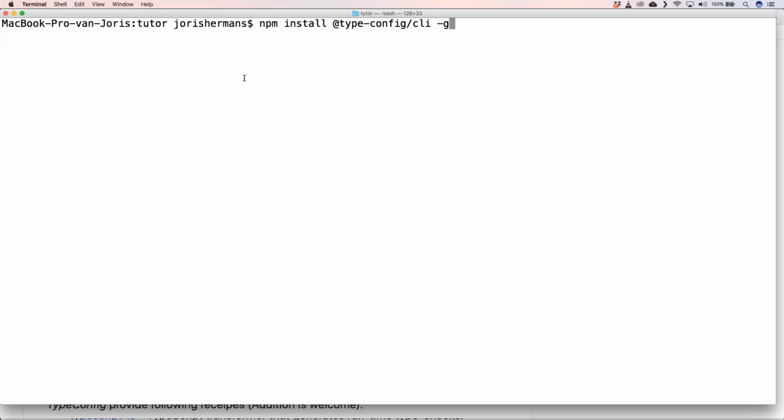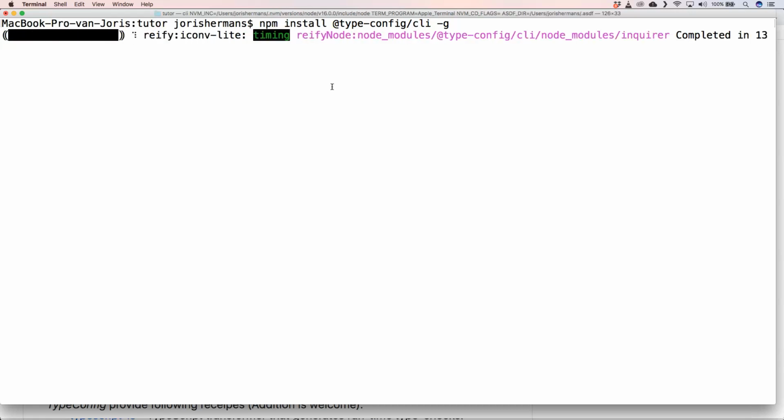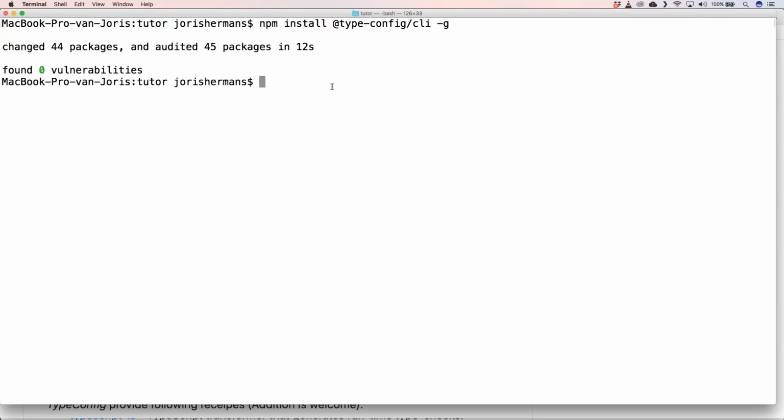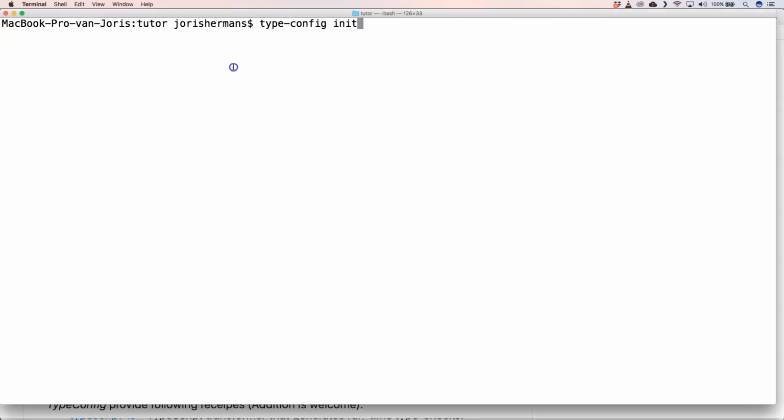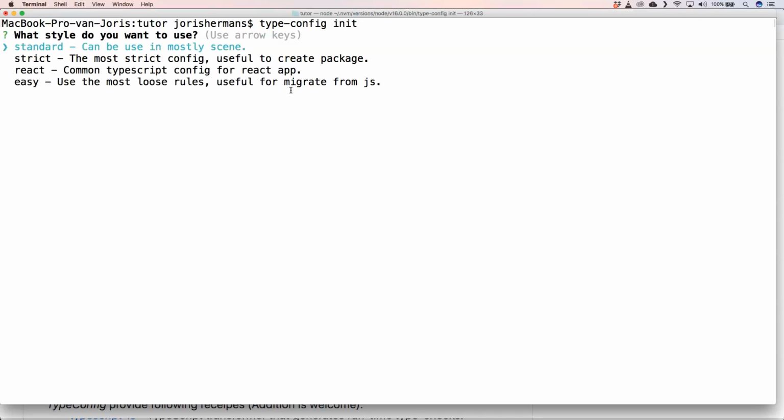So first of all, do npm install @type-config/cli -g. So we are going to install it globally so that we can very easily use type-config in the command prompt, right? Here we go. I'm gonna do clear. So next command that we can use is type-config init, right? And it is showing us what possibilities that we have, right?